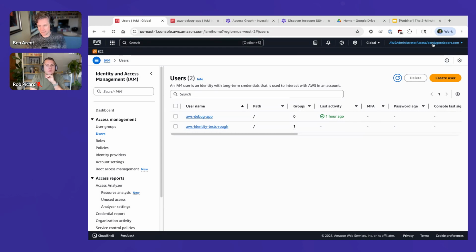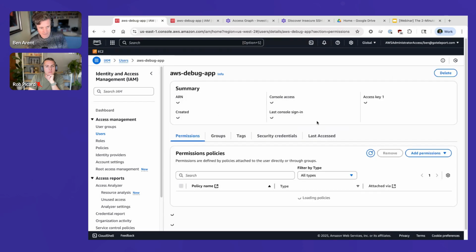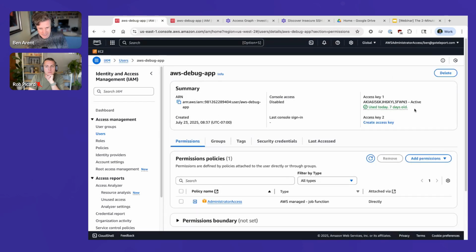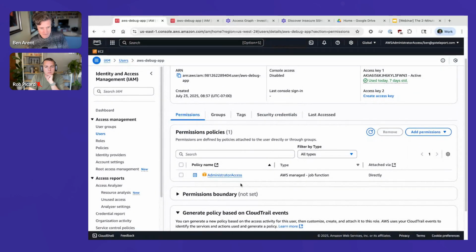Here I'm logged in as my federated user. This is my official work one. I had administrative access, but users can also create sub-users with sub-tokens, and this can become difficult to manage. So I have this debug app, which looks like it was active, used today, created 7 days ago. And you can see first that, okay, whoever created this made a big mistake by giving this administrative access.